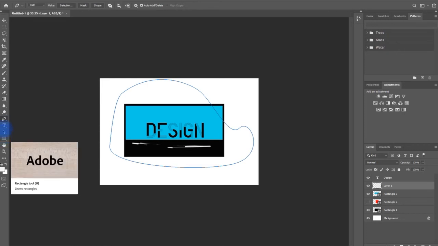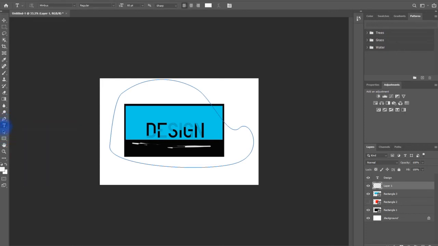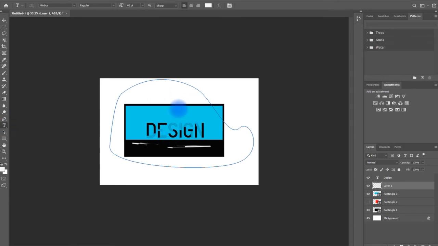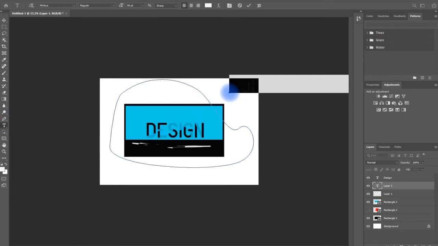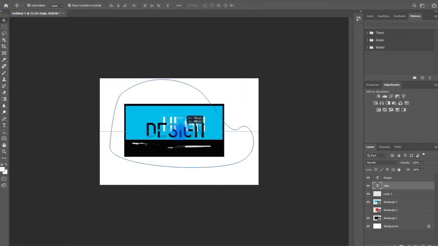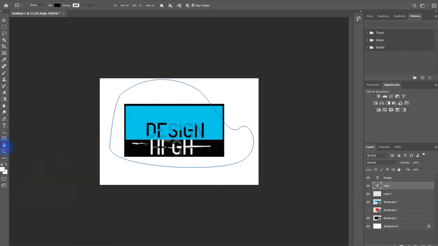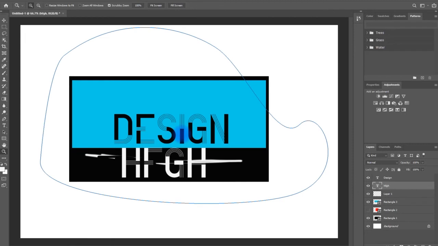Here we have the type tool, which you can use to write. Write something. Okay, and over here we have the rectangle tool and the hand tool, the zoom tool, which you can use to zoom in. And if you want to zoom out, you hold the Alt button and zoom out.